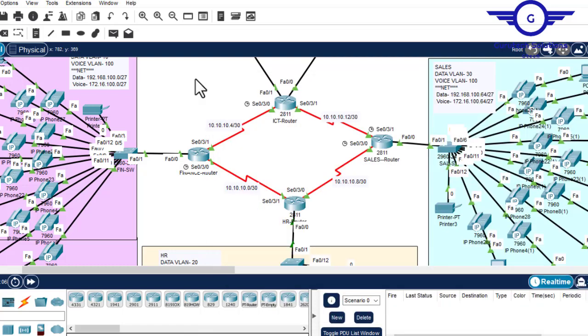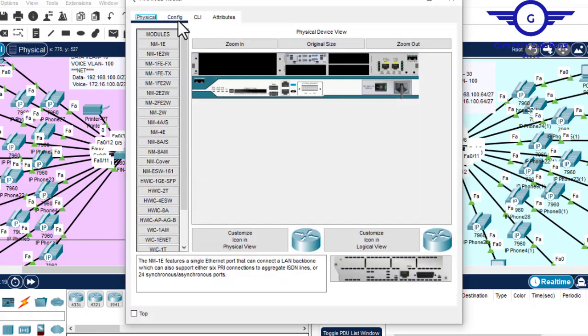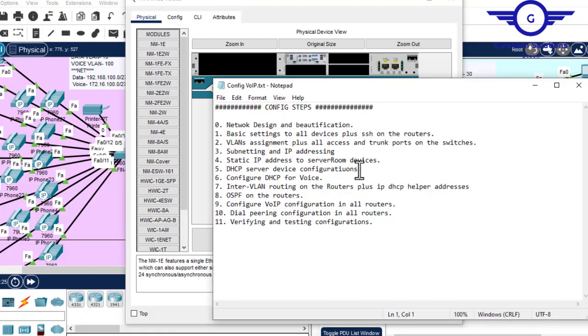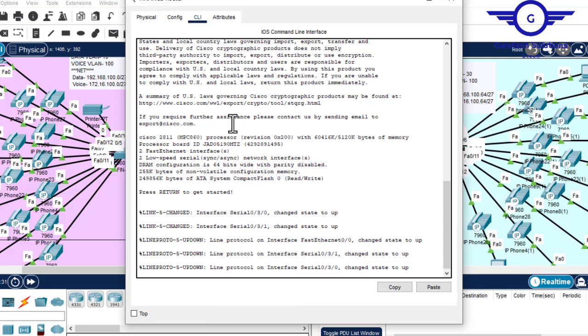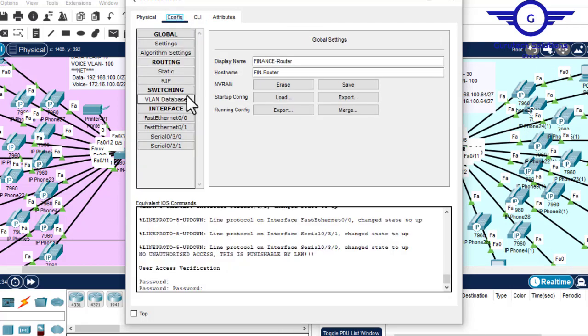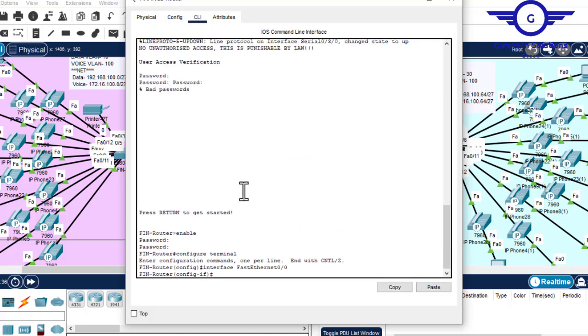As my culture, I do configuration on one device, write commands on Notepad, and copy in all other devices. And you be very careful. I click on this router. Let me start with the finance router. We configure DHCP for voice. Remember, we configured DHCP for data. Now let's do DHCP for voice here. This was for data, okay, and now this is for voice. Alright, so CLI, I don't want to put password, so I come to config any interface, okay, then exit.